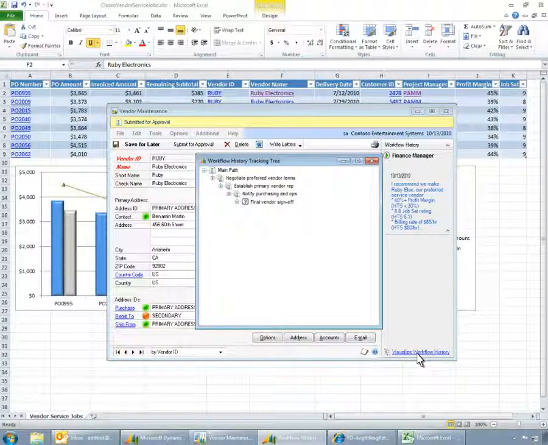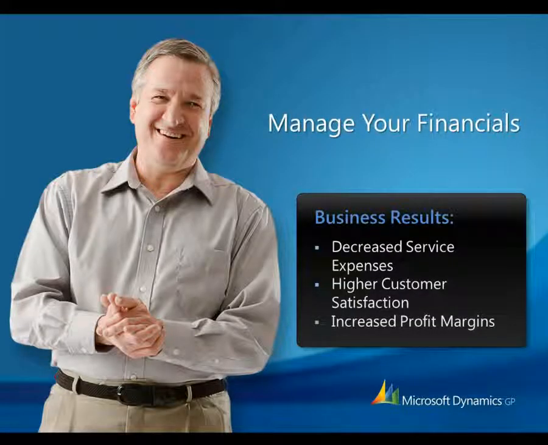Here we see a quick visual representation of the workflow steps that are required to complete the process. With features like this, Microsoft Dynamics GP helps us maintain consistency and control over important business processes. Our workflow request was quickly approved, and for 2 months we've been promoting Ruby Electronics as our preferred vendor for all service contract jobs.